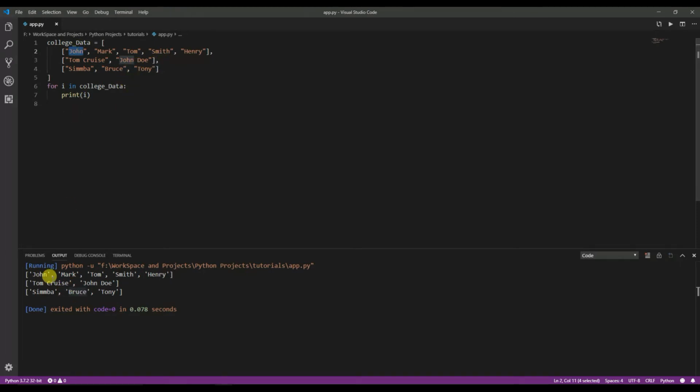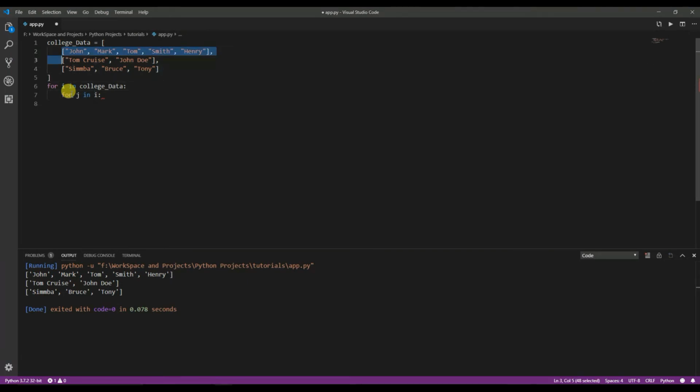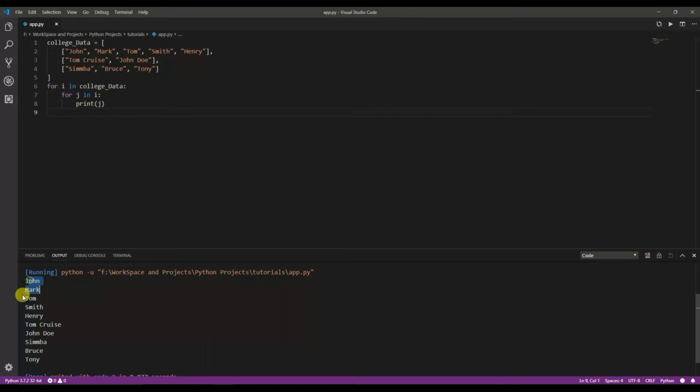Okay, so what if we want to get that data one by one? We don't want to get this, then we will use nested for loops. Okay, a for loop inside another for loop. So first for i in college data, then we will use for j in i. Okay, now when this loop is executed, i will be an array, not a separate string. Okay, because this will get this array. i is an array currently. So for j in i, we will use the j variable in the i array, and then we will print j. Let's run it. Okay, here we get them separate.